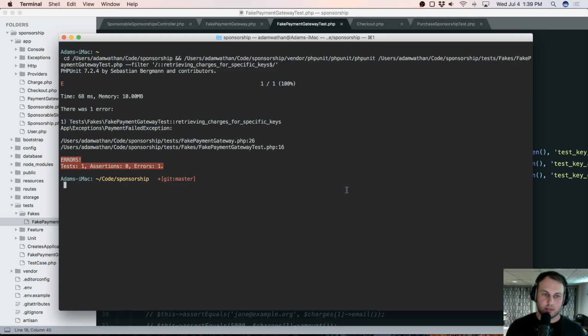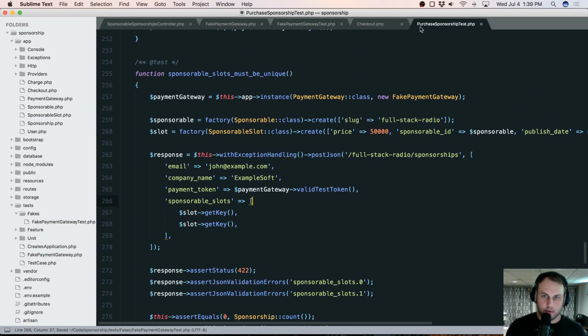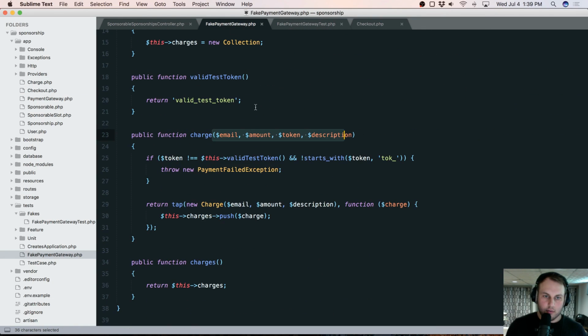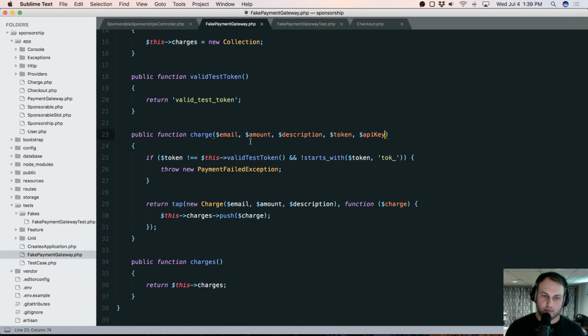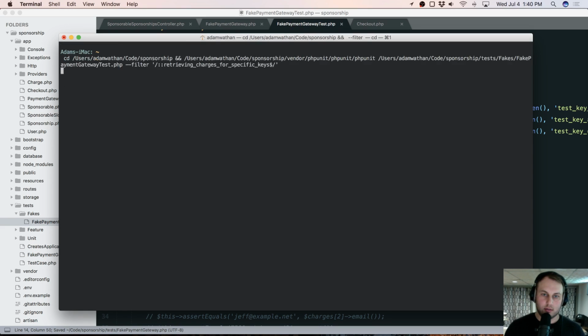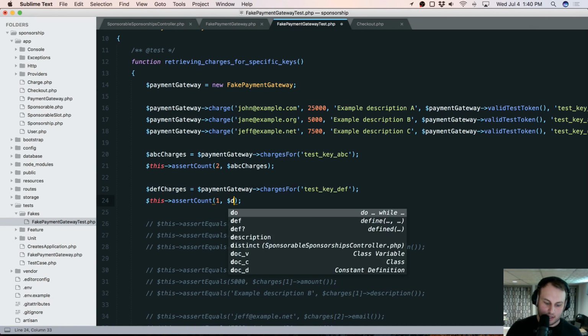So payment failed exception, not exactly the nicest thing. So let's just go through and rework this signature. So it's going to be email, amount, description, token, and then like API key, right? Let's just see if that helps. Okay, call to undefined method charges for. Okay, so instead of getting all the charges, let's get the charges for an API key and see what happens. Okay, undefined variable charges, so this is going to have to be ABC charges, and this is going to have to be DEF charges.